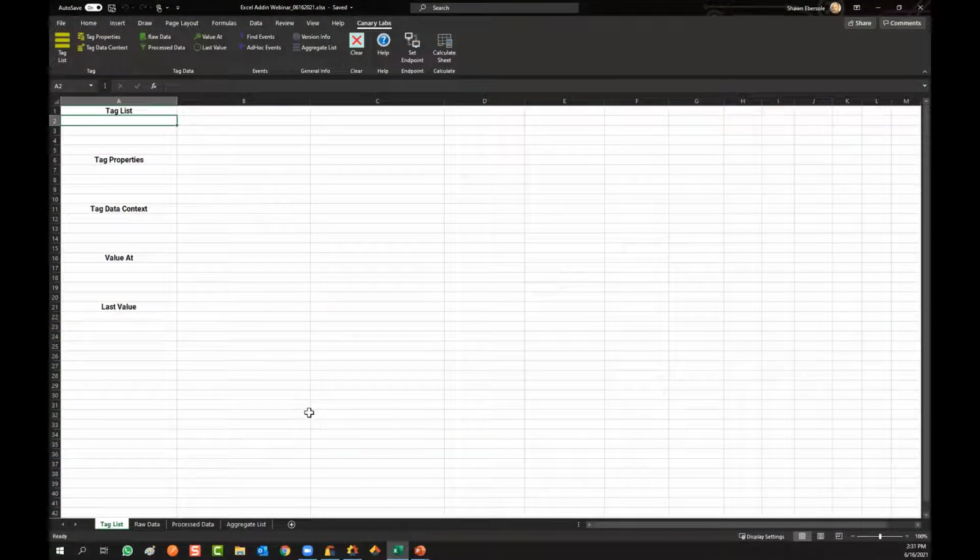I have in front of you an Excel worksheet, and what I'm going to do is go through our Excel add-in tool. At the top, I have a Canary Labs ribbon bar opened up here. If you have Canary installed on your machine and you're utilizing Excel, you'll notice there'll be a Canary Labs ribbon bar. And there are different function groups on the ribbon bar I'm going to go through.